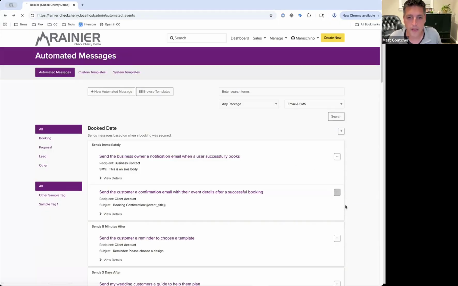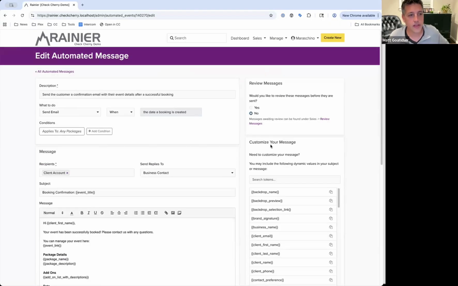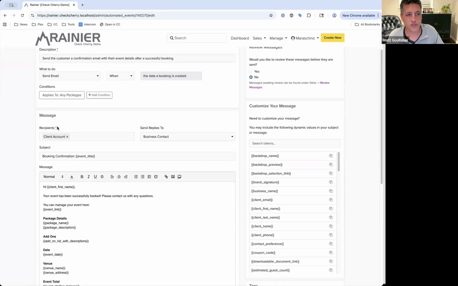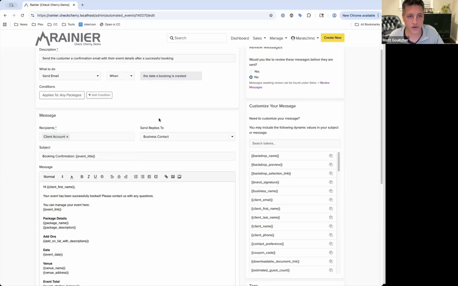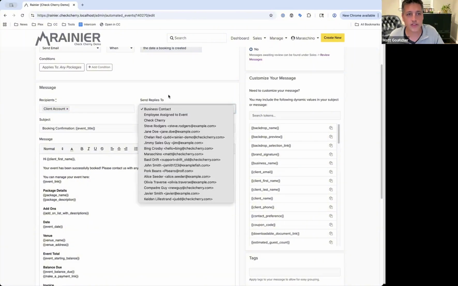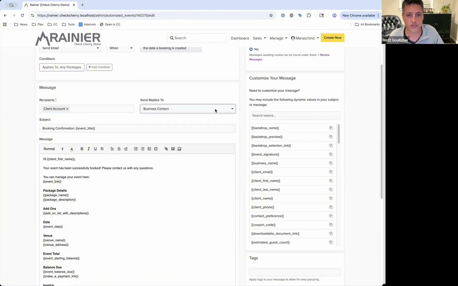The other thing I want to call attention to, recipients pretty much works the same. Most of the time you're going to choose either client account to go to your client, or business account, business contact if you want it to go to you. You can still control where any replies are sent to.